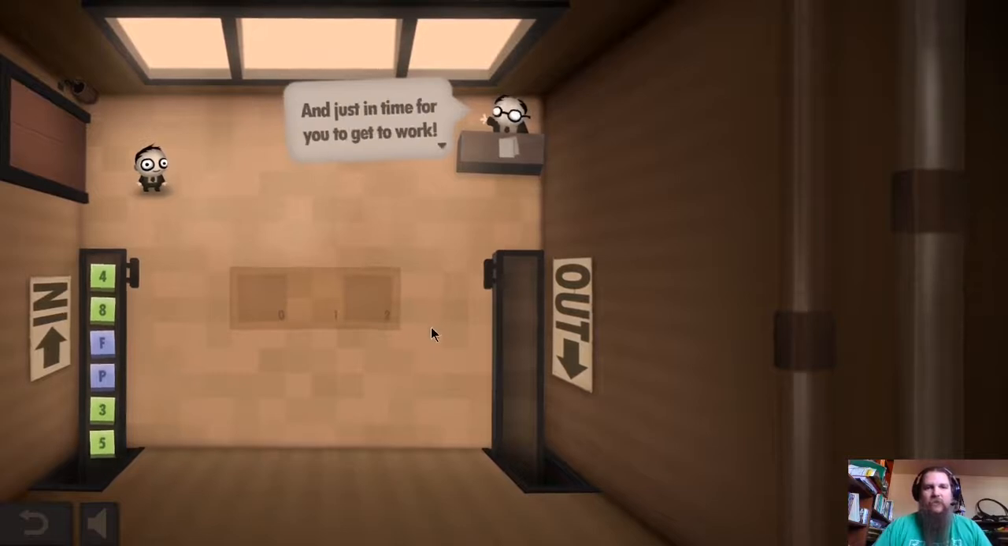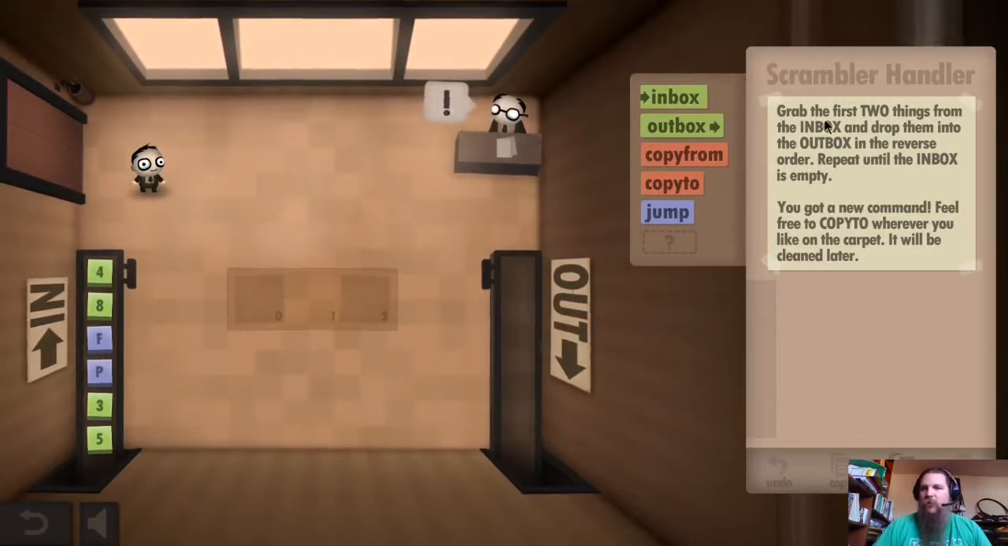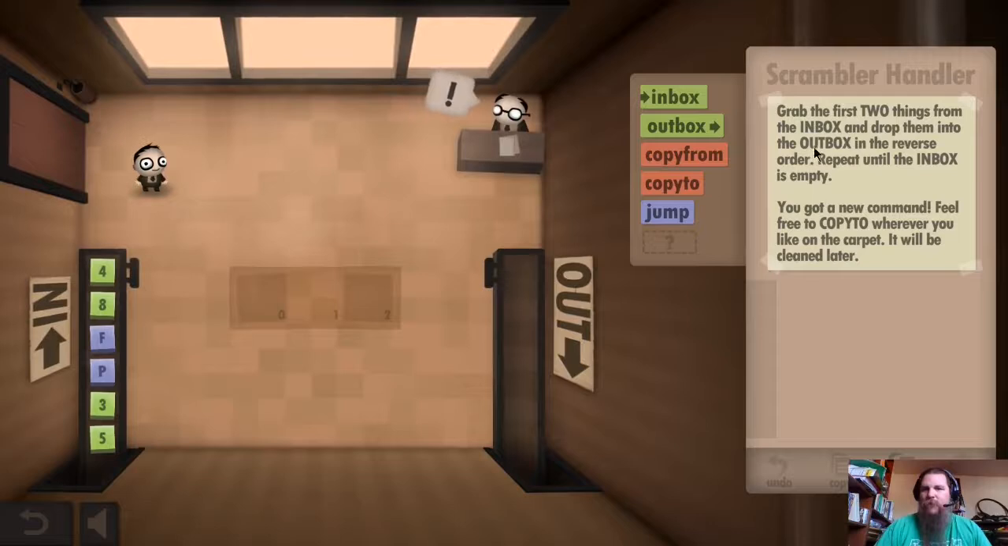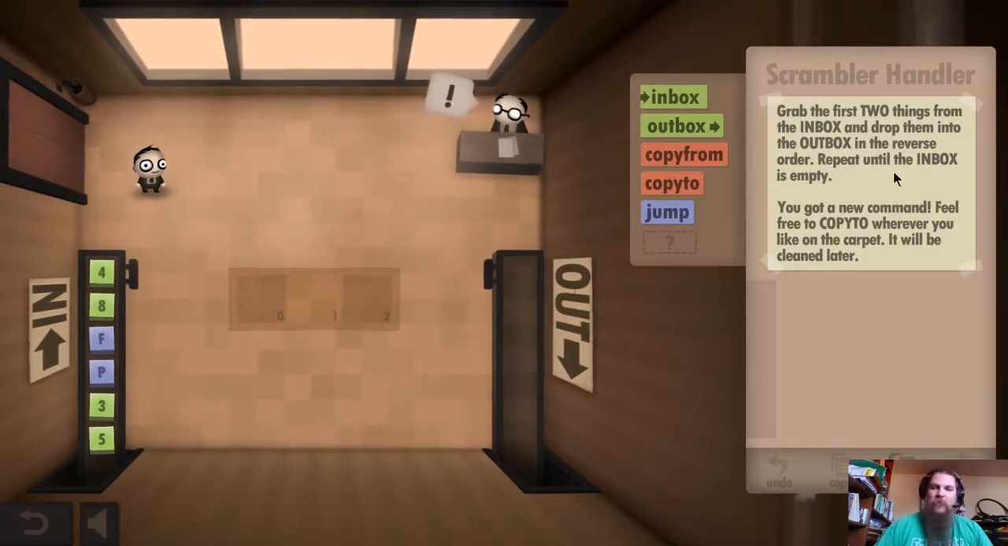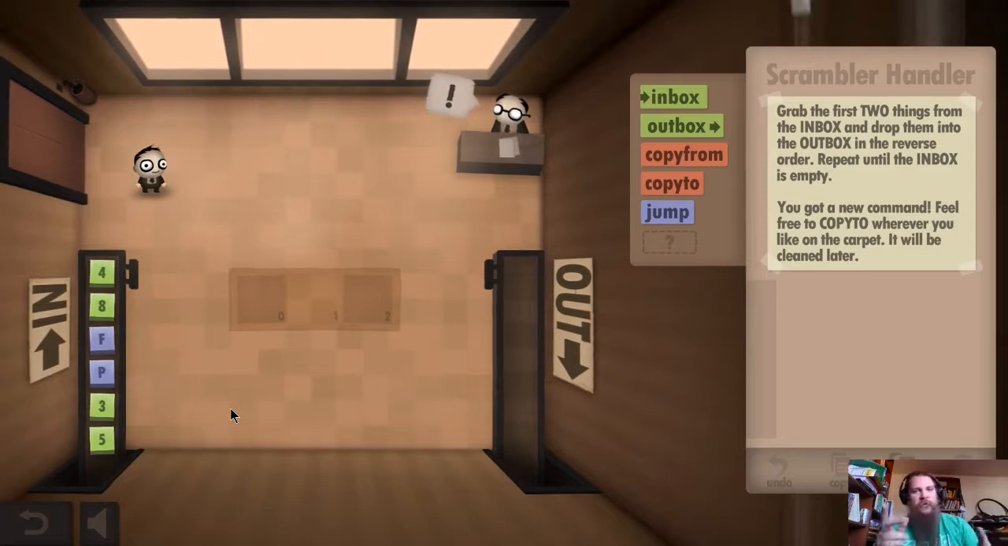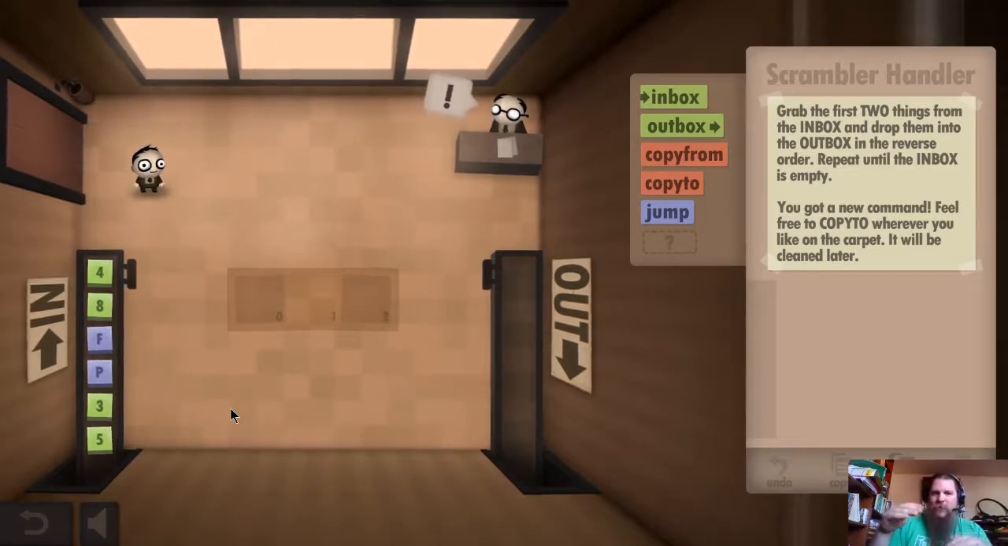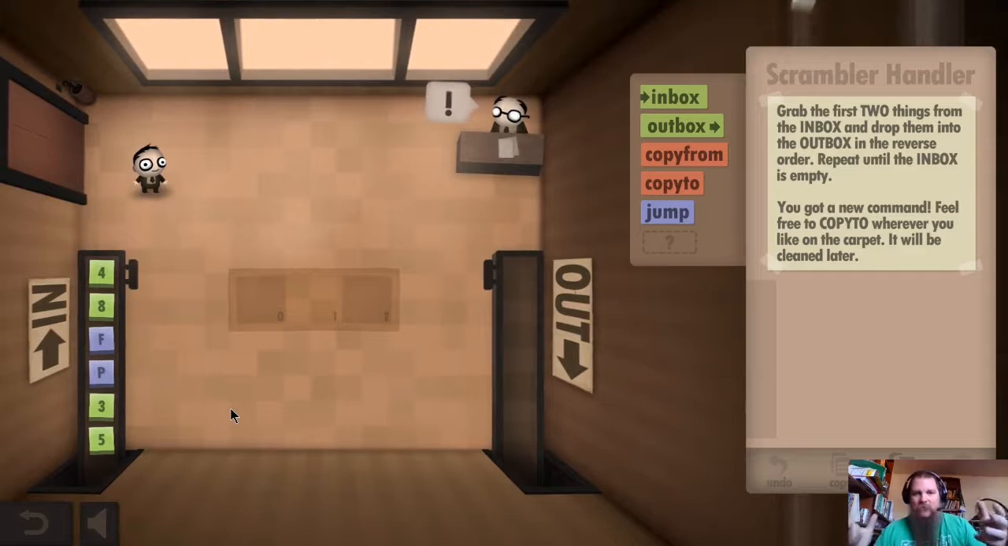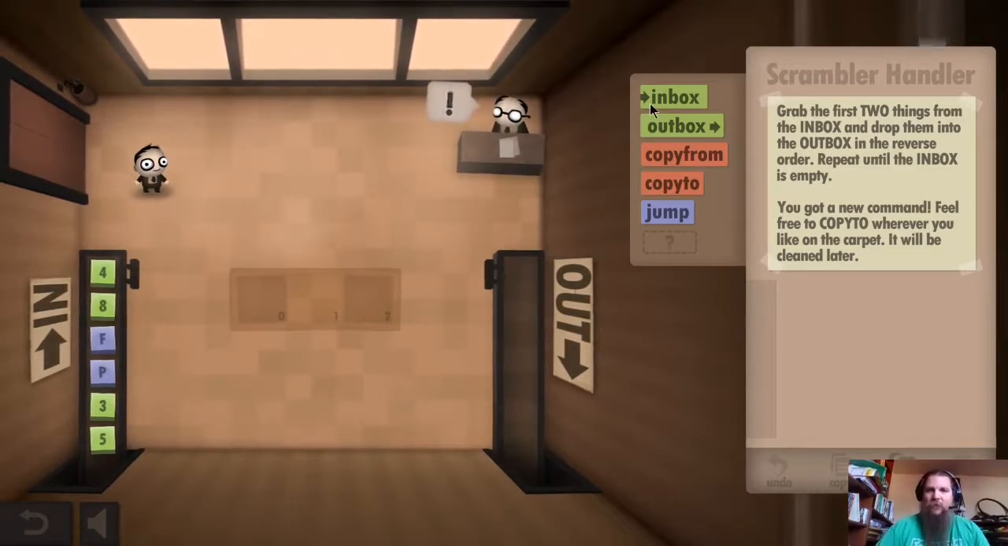The data won't collate. Grab the first 2 things from the inbox, drop them into the outbox in reverse order. Repeat until the inbox is empty. So now what we need to do is read something, store it, and put it someplace else. Now, in something like the MIPS processor, we've got a whole bunch of registers. So you can copy something into a register and have a bunch of registers active at the same time. But in a model like this, you've got very, very limited memory. You can only hold one thing at a time. So we can't hold 2 things and then swap hands. That's not going to work.